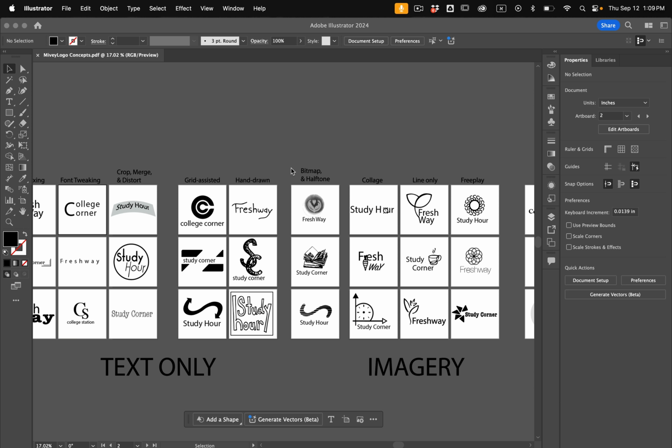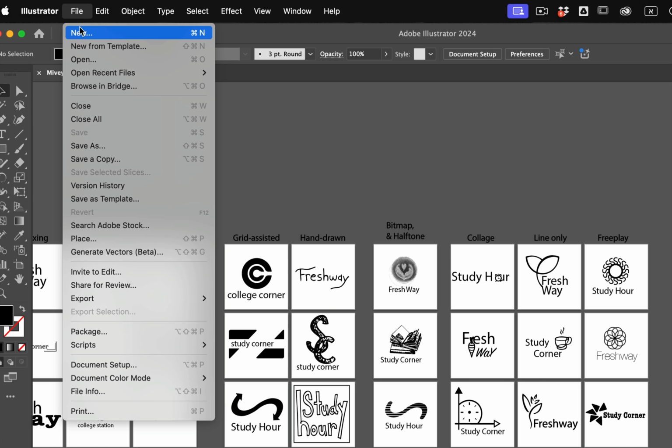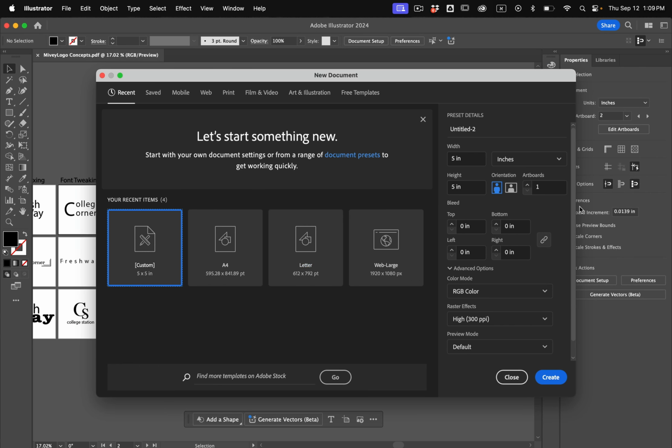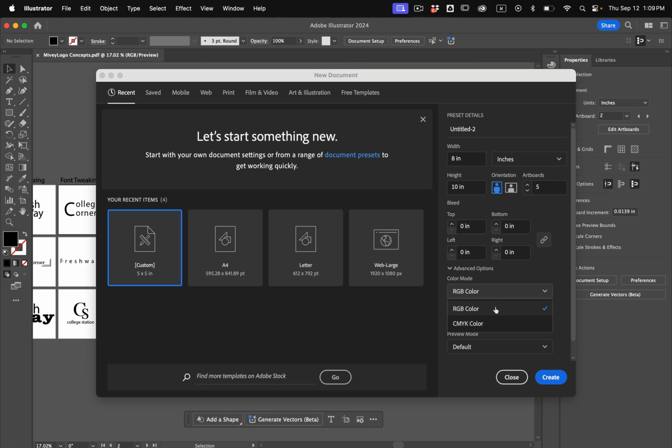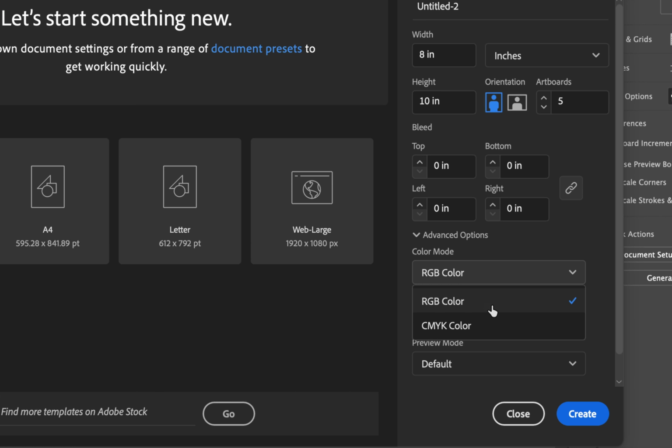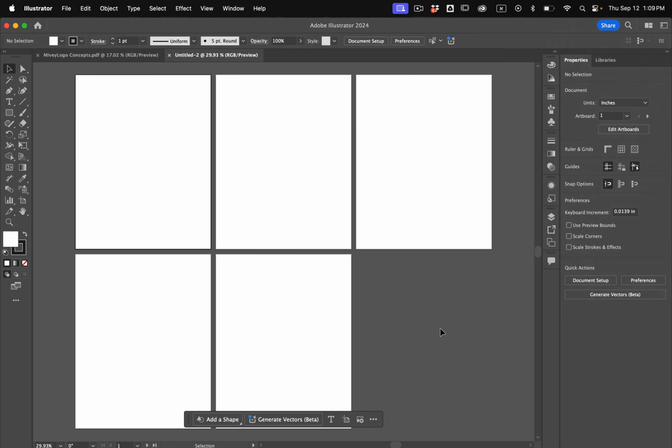All right, going back to Illustrator, let's use this software to set up a document for our logo presentations. To do this, we'll go up to File and create a new document. The size of our artboard needs to be 8 inches wide and 10 inches tall. And we're going to do 5 different presentations, so let's choose 5 artboards. We're not going to need a bleed, but do make sure you're in RGB color mode for working. From here we can say Create, and this is going to give us all 5 of our different artboards.